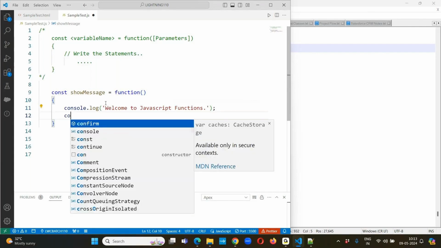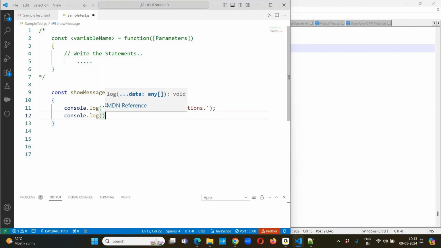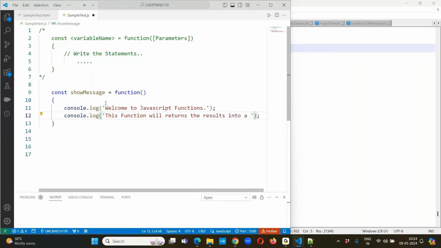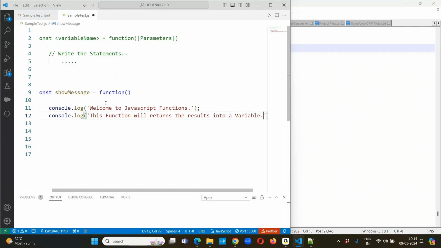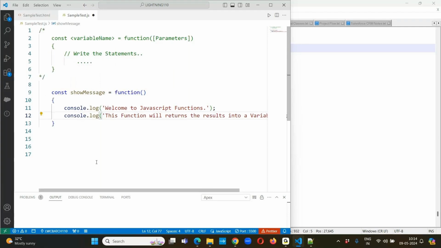Here I'm representing some more messages with console.log. This function will return the result into a variable, or else we can say this function will store the results inside a variable. Now, this is the function here, which is non-parameterized. It's not parameterized, it's a non-parameterized function.